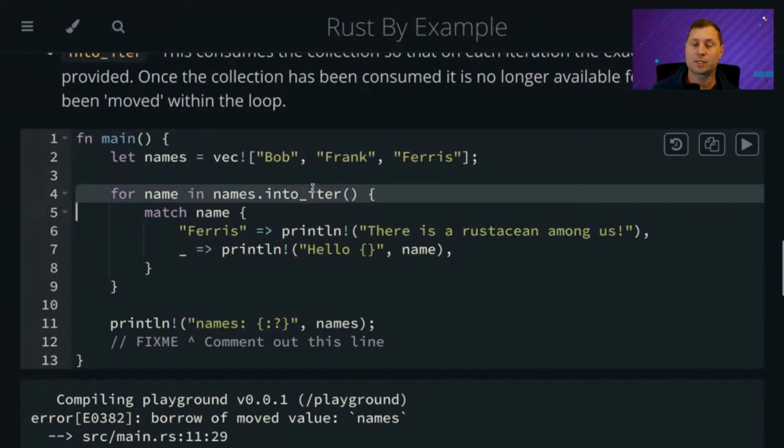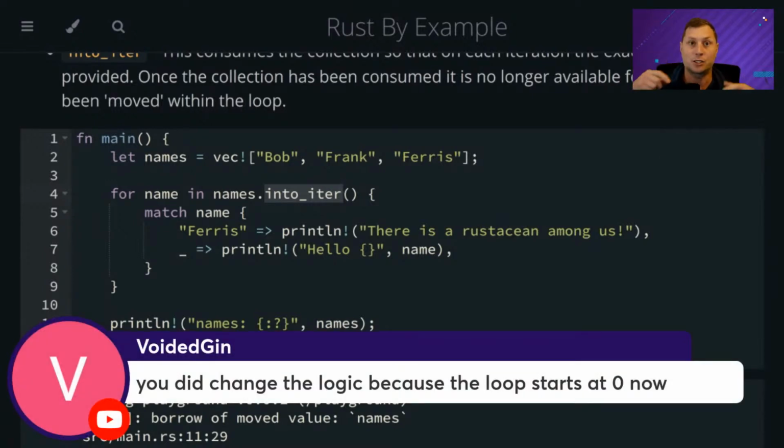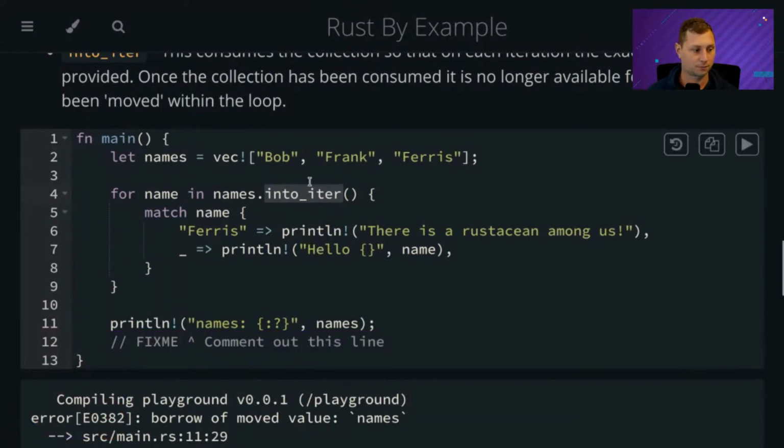When the iterator is finished, so is the thing that it started with, because the conversion takes ownership of the data. The into_iter method takes ownership of the data.